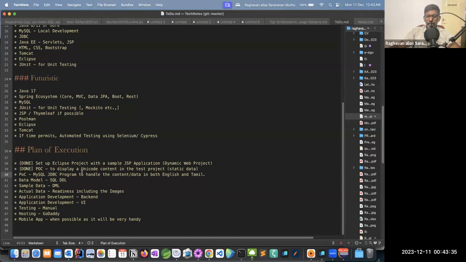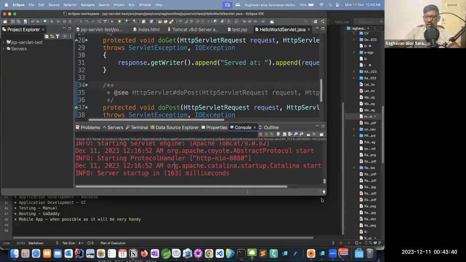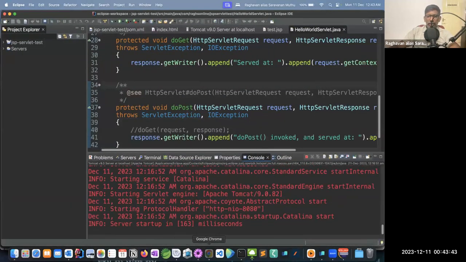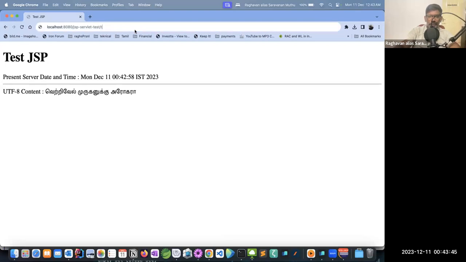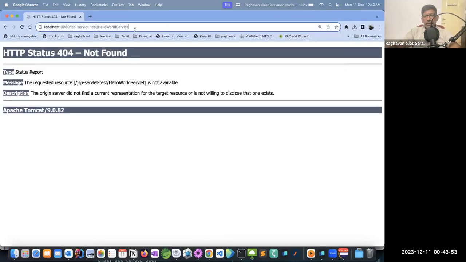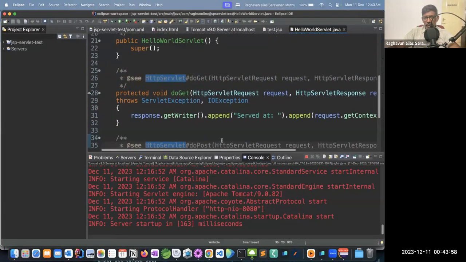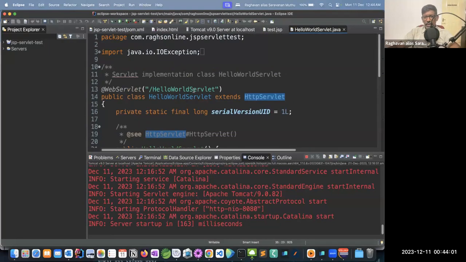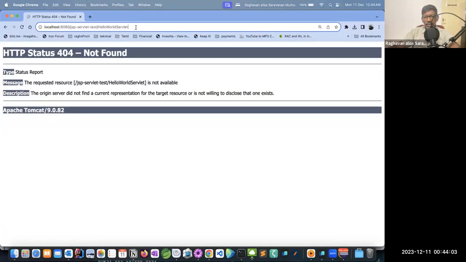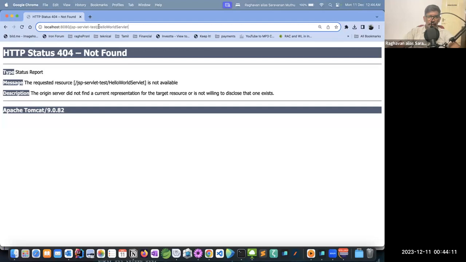Also, we have looked at the servlet. Yesterday we saw that, but not in full capacity. We were able to hit a servlet, HelloWorldServlet. That's a URL. We have seen this as well yesterday.